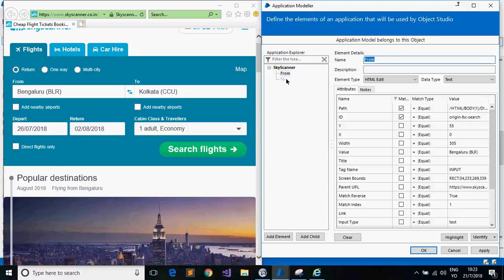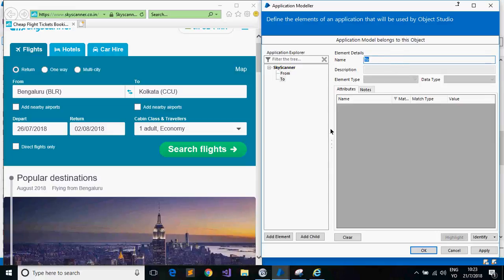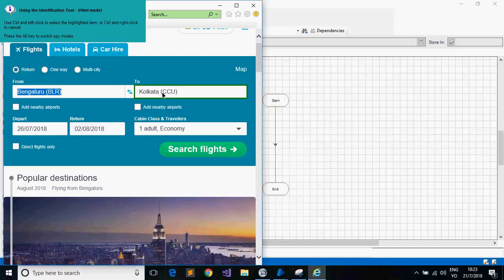You should not write from as search or date, because from is a from. So when someone sees it, from the naming convention only, he should be able to know what exactly this application is doing. Okay, so name it as from location and to location. For the time being, I'm just keeping it short.